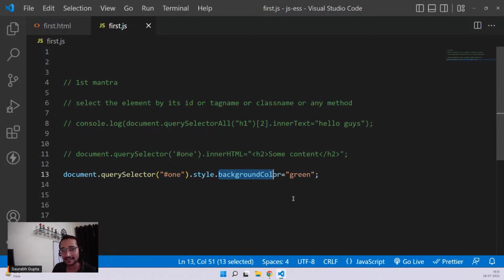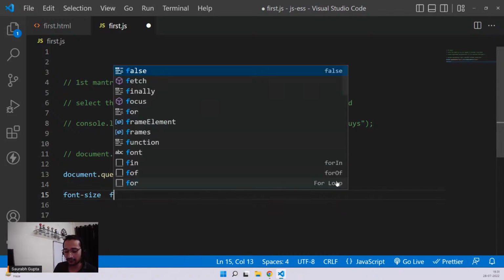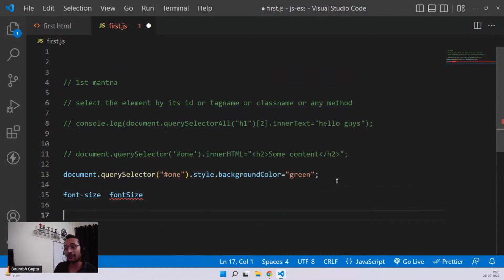That means if it is font size, you cannot write font hyphen size. You have to write fontSize. Let's talk about three words, let's say border top radius. If it is border top radius, you're not going to write border hyphen top hyphen radius. You'll write something like this: borderTopRadius. So everything you have to do like this. Okay, all the properties like that.